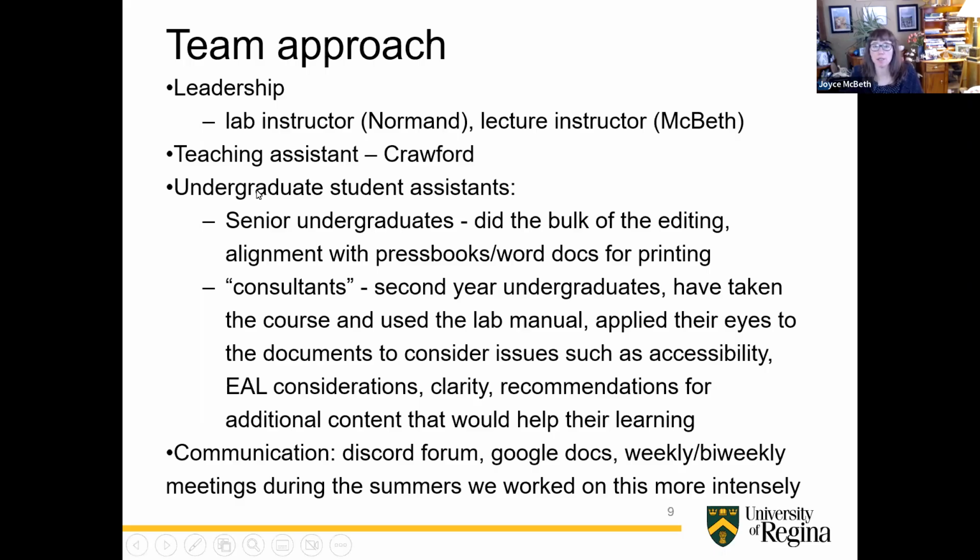Then we hired a set of undergraduate student assistants. We had 2 senior undergraduates who did the bulk of the editing, alignment between Word documents that they were working on and the Pressbooks version for printing, which is, we're still putting finishing touches on that.